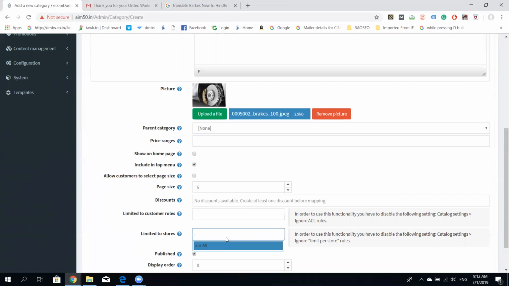And limited to stores. When we say limited to stores, you will have an option where you can limit it to stores. When I say stores, what are stores? Let's take an example of Big Bazaar. Big Bazaar has branches across India. Each branch, maybe in an area or in some particular locality, might have different vendors, different products, different categories. So you define this category for a particular store, which means it is available only for that particular store.